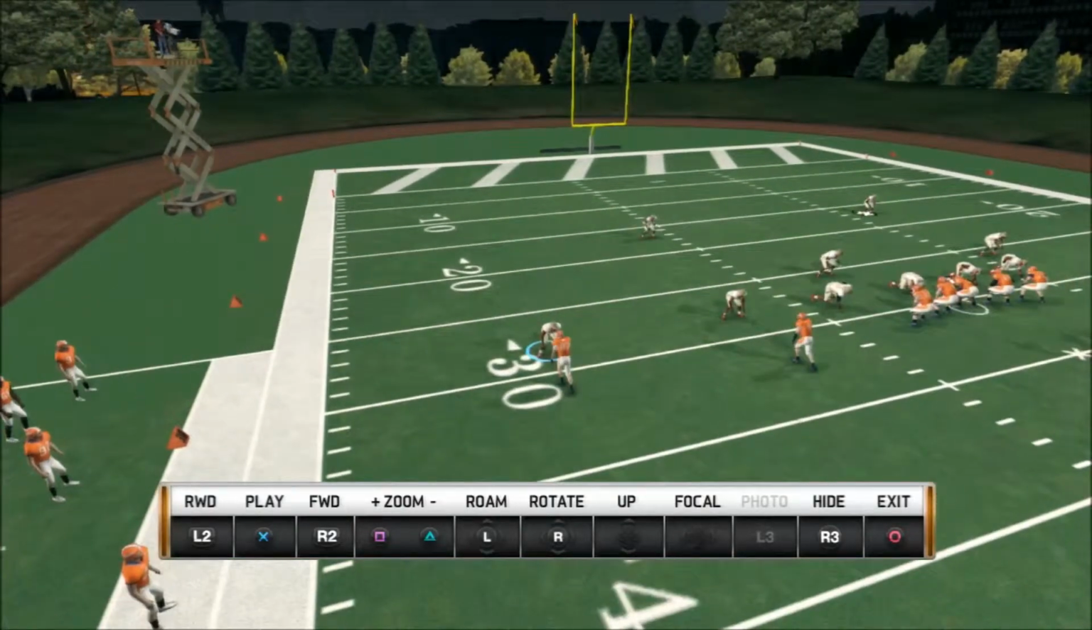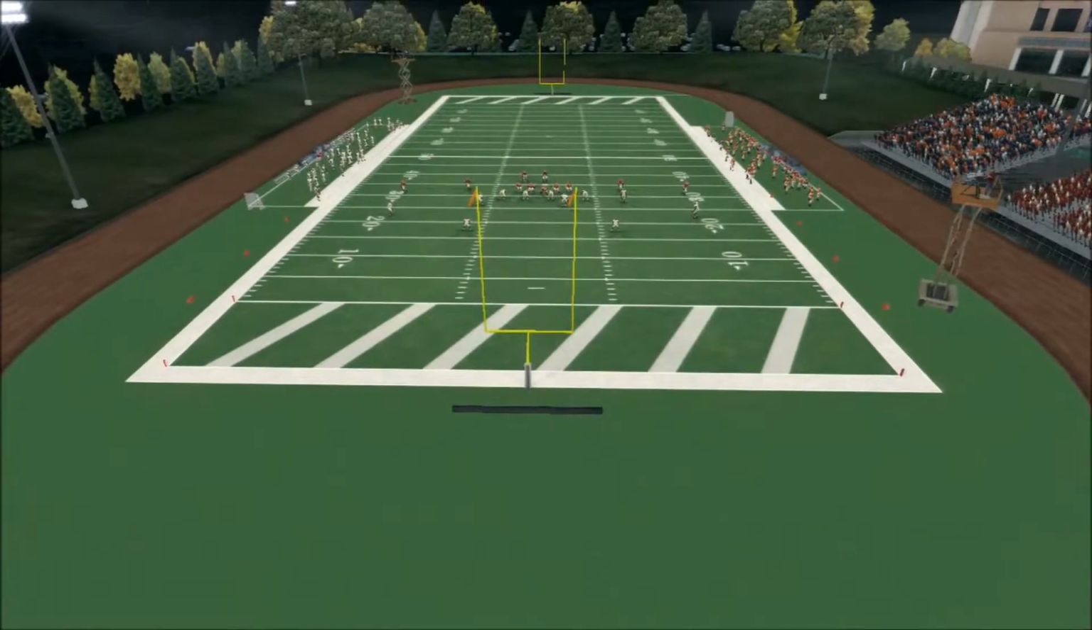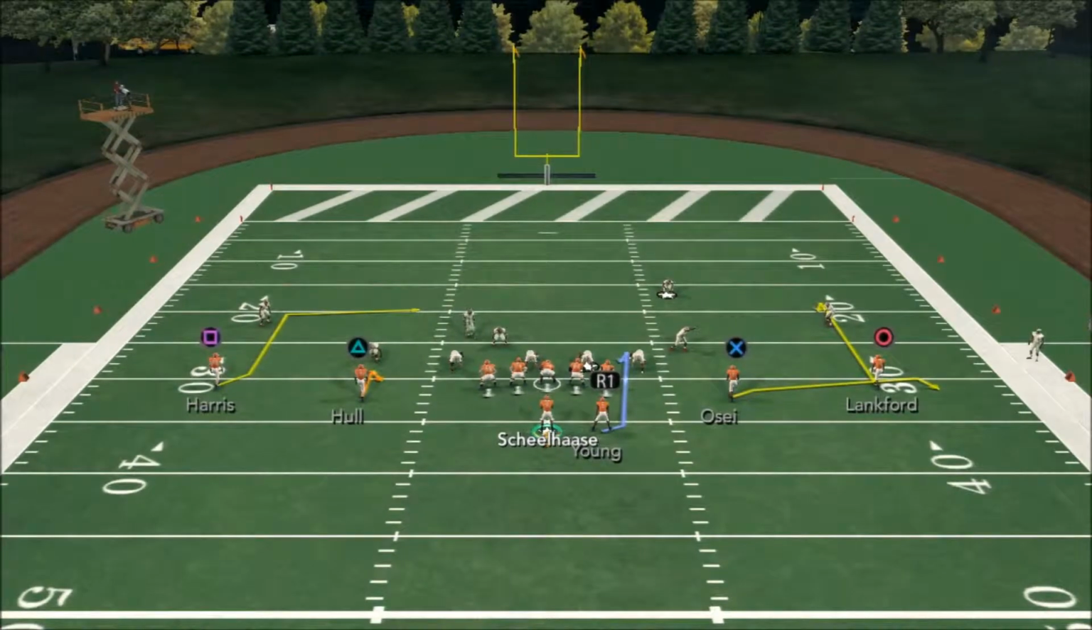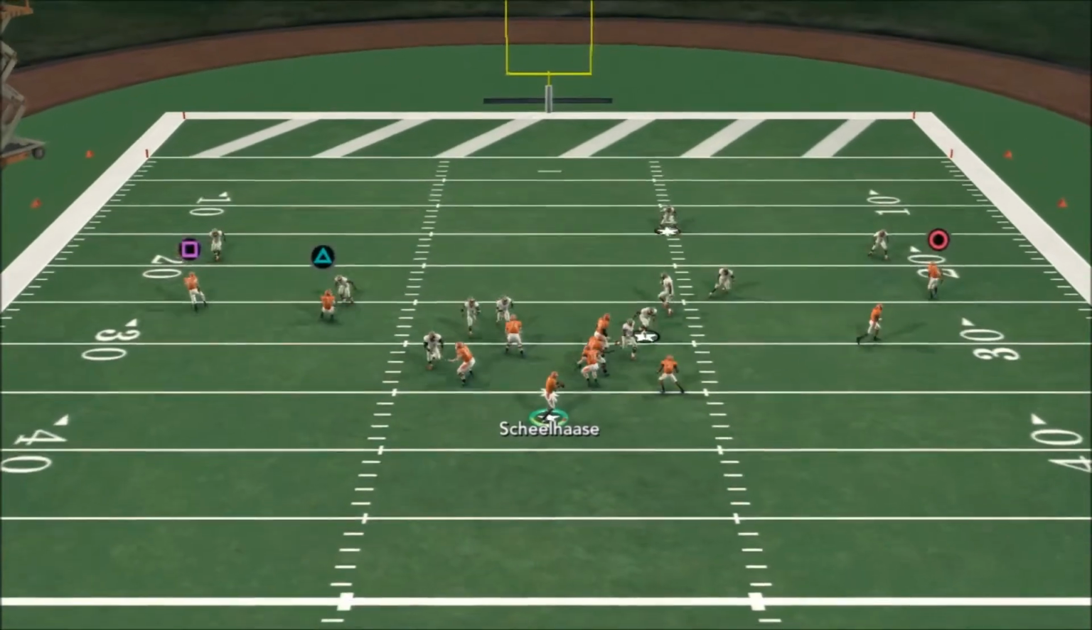So let's go ahead and run it back. See what we get now. Now see, now we have the cornerback high, and so now we look to the other side. Because you see the corner's high, let's go with that one to the right side and work that side.